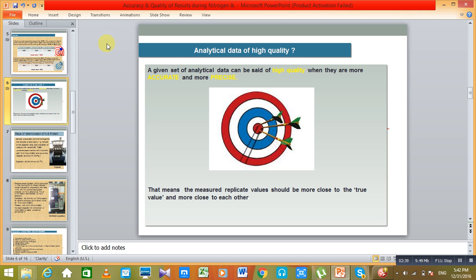So a given set of analytical data can be said to be of high quality when the data are more accurate and more precise. That means the measured replicates should be close to the true value and close to each other. In this case, this data can be called high quality.